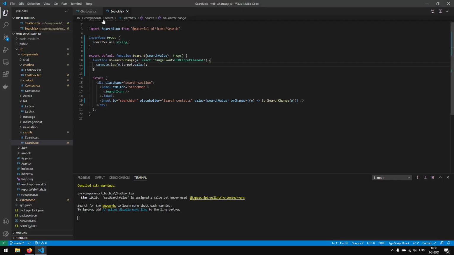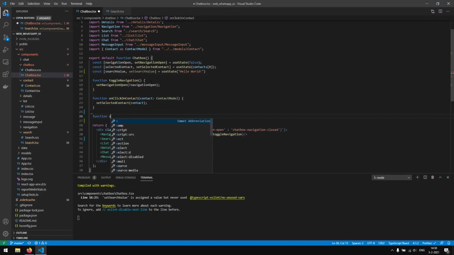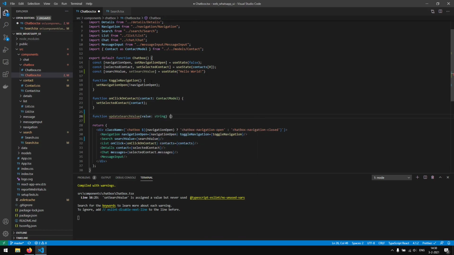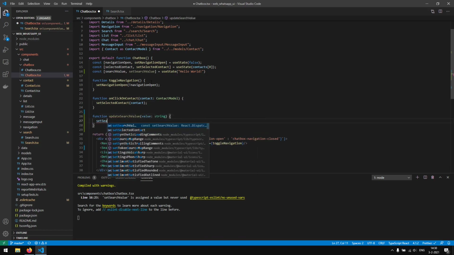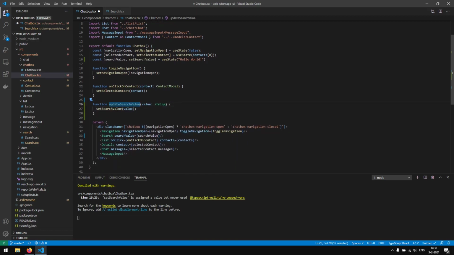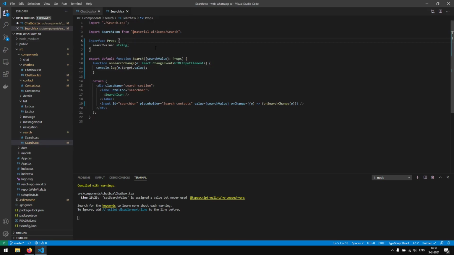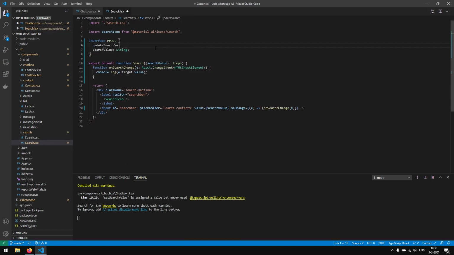So, to fix this, we actually want to create a function right here where we set the value. So we want to write a function update search value with a new value, which is a string. And we want to say set search value to the new value, like so. Next, we want to pass this function down to the search component right here. So we write a new function right here, this update search value function, like so.